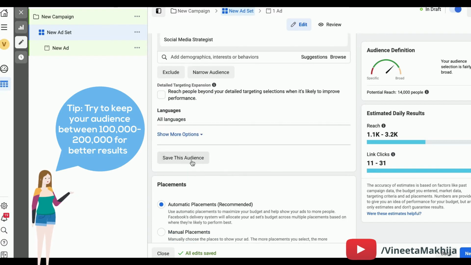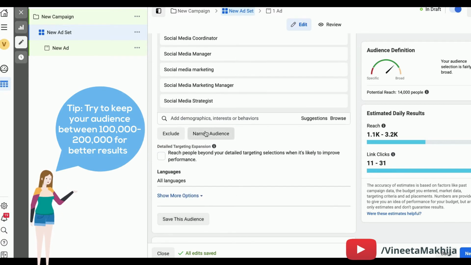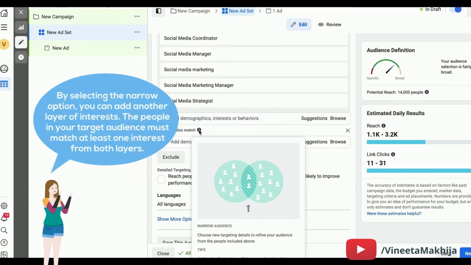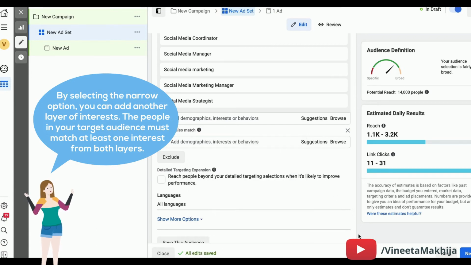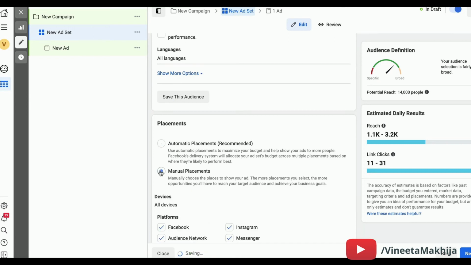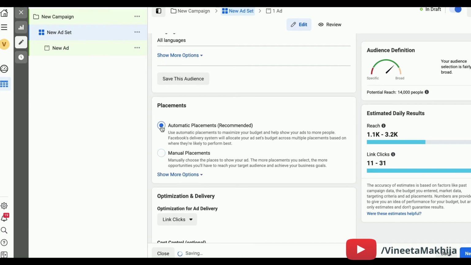So now once you do that, you have the option to save your audiences, and you have the option to select the and option. As you can see in this graph, if you match the two options, you will find the exact audience that you're looking for. I can explain that in detail. If you want, do let me know in the comment section.